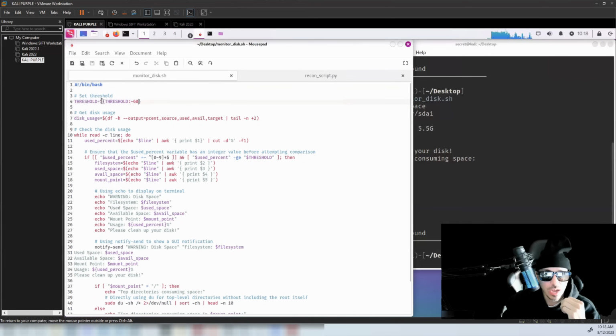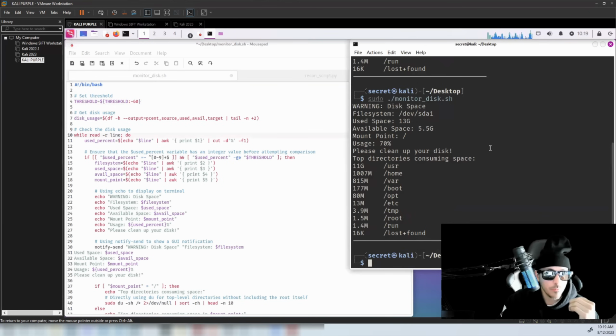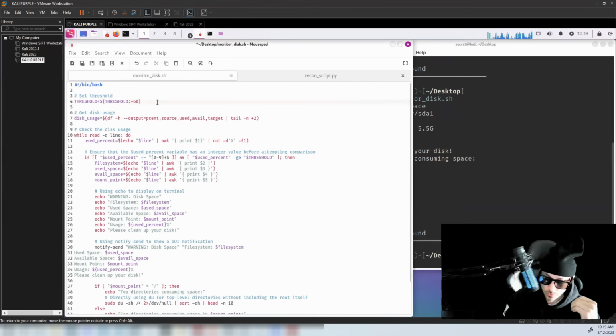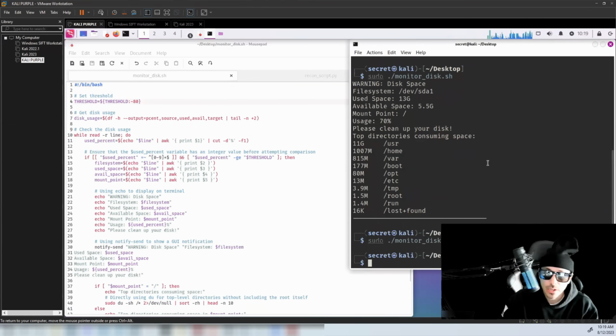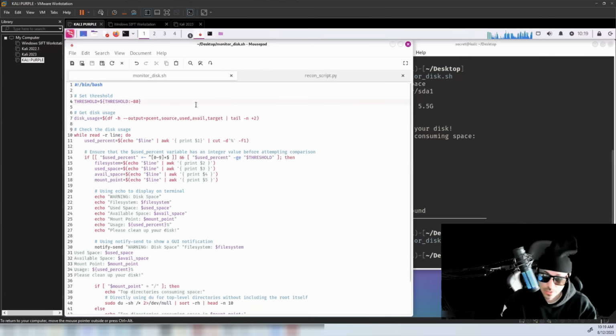So as you can see, we have our threshold variable set to 60%. We can change this to 70%, we can change it to 50%. If we run this script and our disk space usage is over 60%, it'll trigger a warning. So you can see my usage is 70%. If I were to change this threshold to 80% and run this script again, nothing will show up because my disk space has not reached 80% capacity yet.